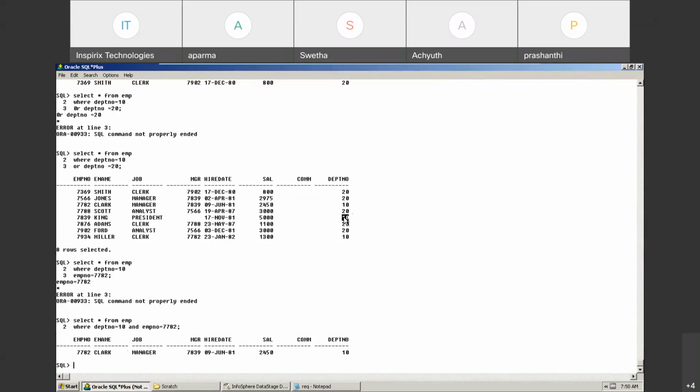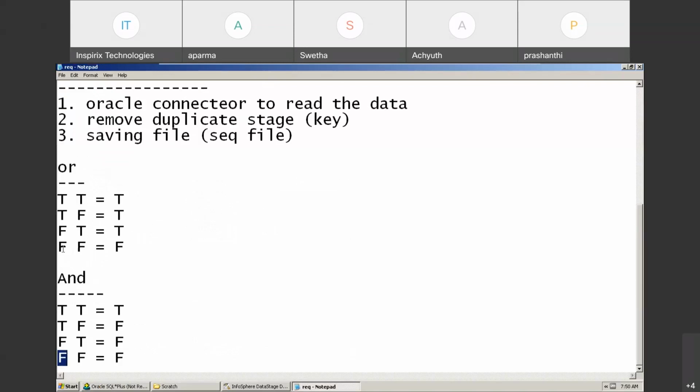Let's take this row: department number equal to 10 is true. But the second condition is false for this second record. So true and false will be false for an AND condition. That's the use of truth tables. When we studied, we didn't know what the use was. Now you know what the use is.